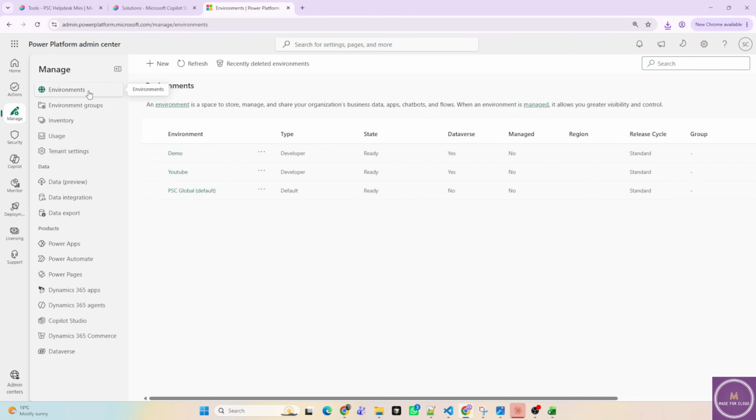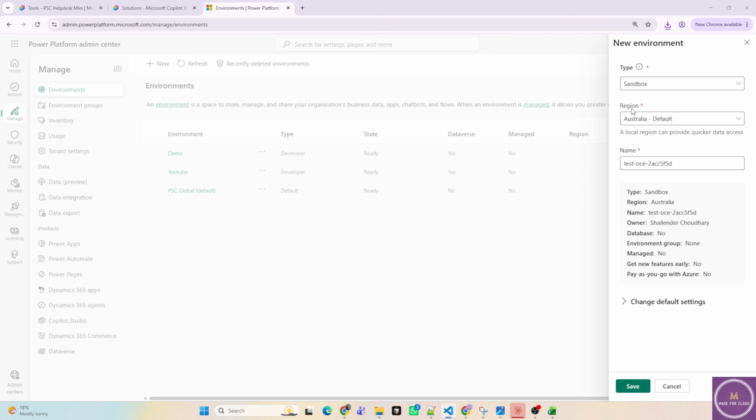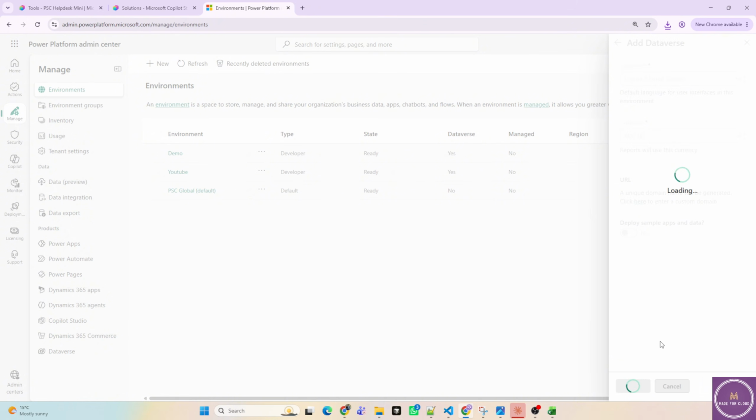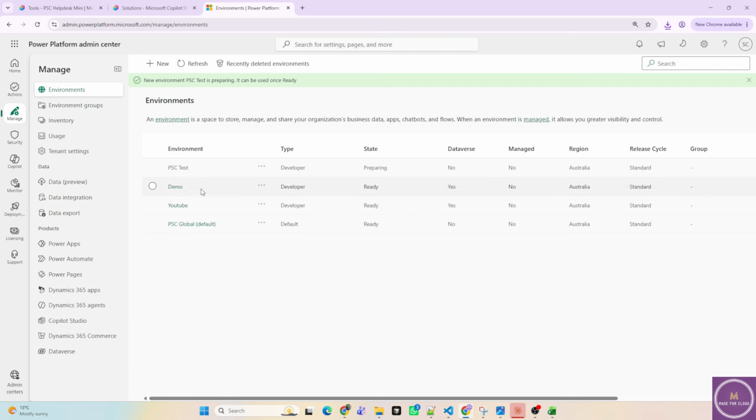and go to manage, create a new environment, and now we want to call this PSC test. But before this, there are the types: developer, trial, production, so let's choose developer only and name it PSC test. Next, it's just the language and the currency, and save. So now we have a new environment which is created.